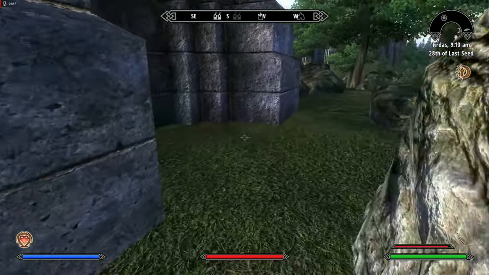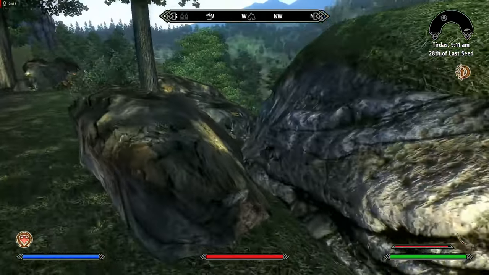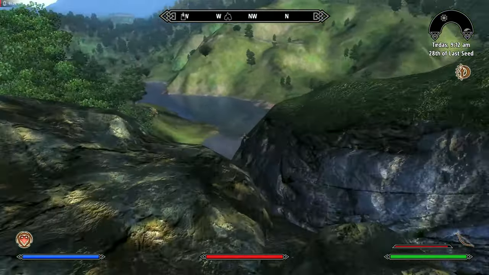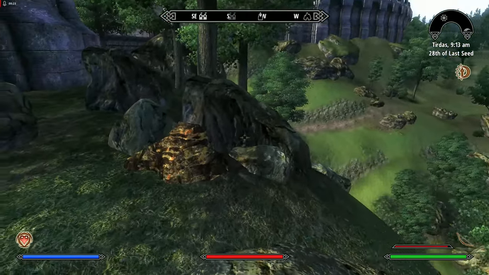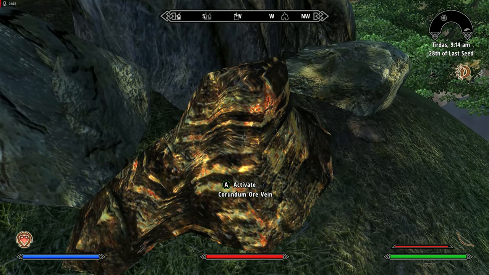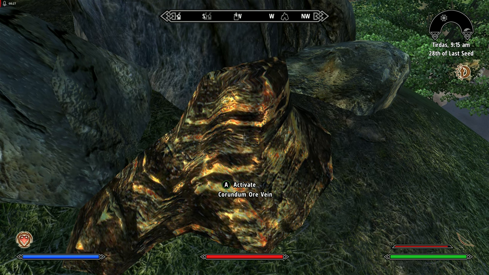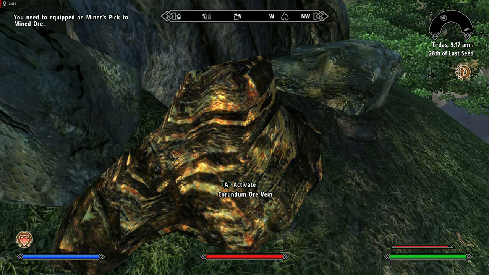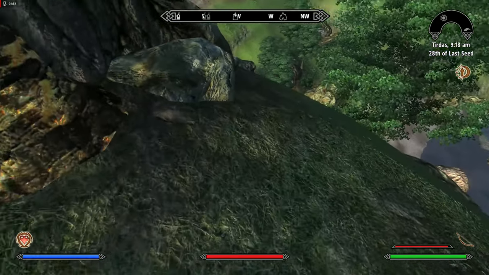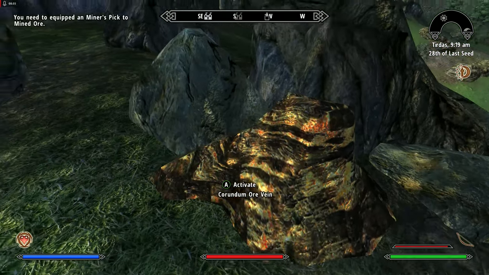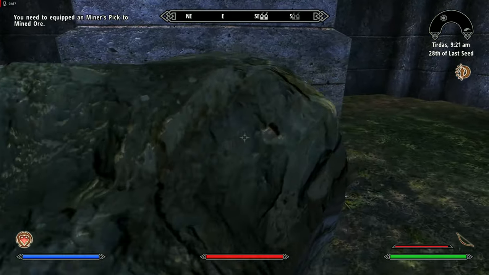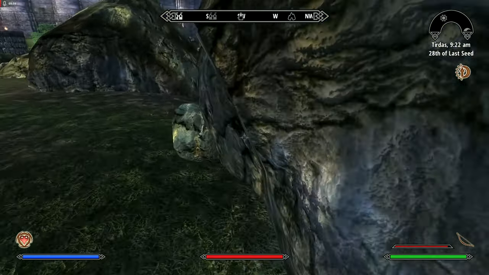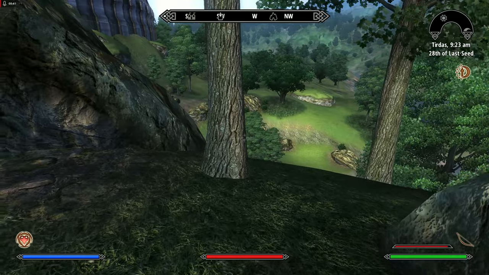But they kind of stand out. But, you know, they're easy to overlook. See, like here's one right here. I don't have a mining pick, so I can't mine it, but there's some right there. And that's part of the crafting mod that I've got installed.